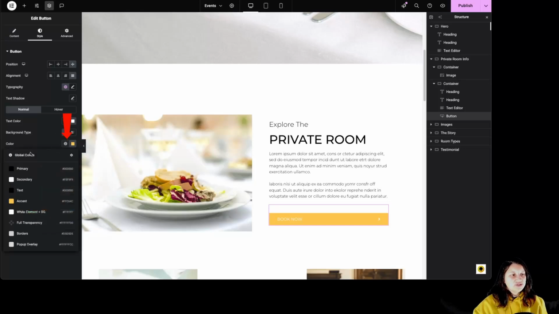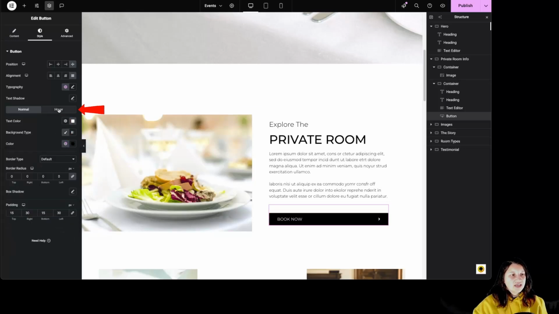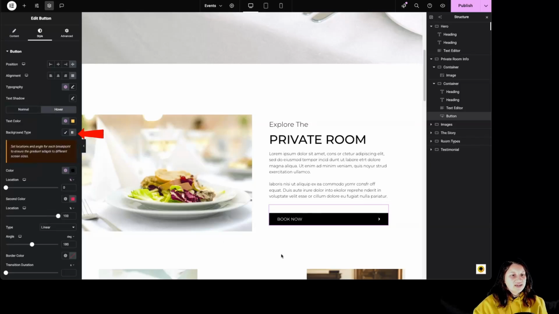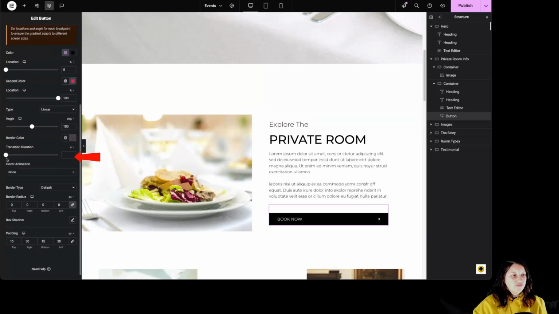We can always use global colors like so. And by going to hover, text color over here, the background style, we can choose a gradient if we want to, and we can see the change like so. We also have for the hover the transition duration and a hover animation if we want to.